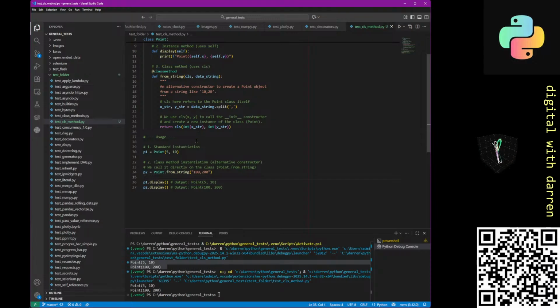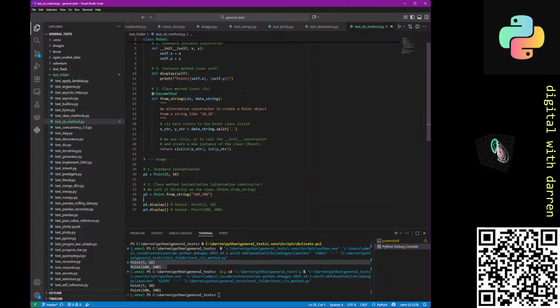This thing here is a class method. I guess the question is, I don't know if it's a great example. Or is it a great example? I don't like that as an example. I'm not happy with this example.